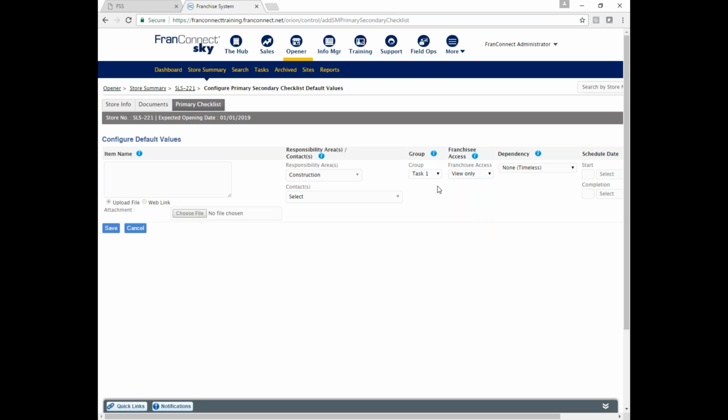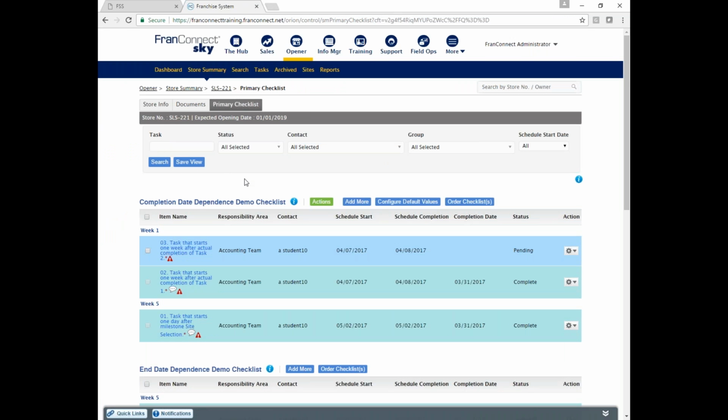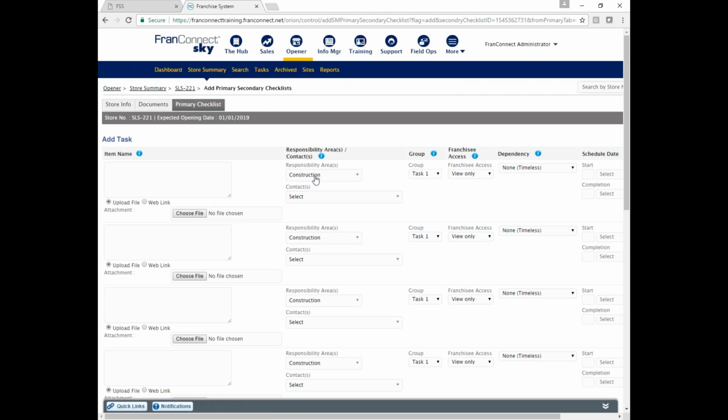Maybe I'm ordering everything in a particular group. So I can set all of these values. When I do that, and then I say, okay, I need to add more, when I come back out here and I choose add more, those are the values that are here. It's my construction team, and the franchisees can view only, and it's part of this group.